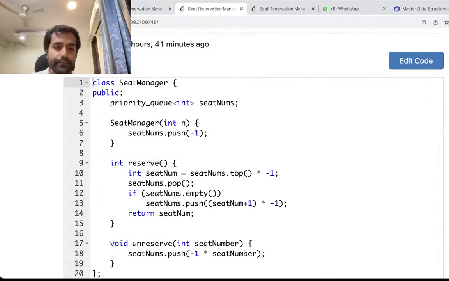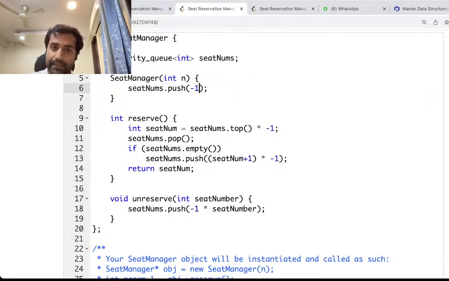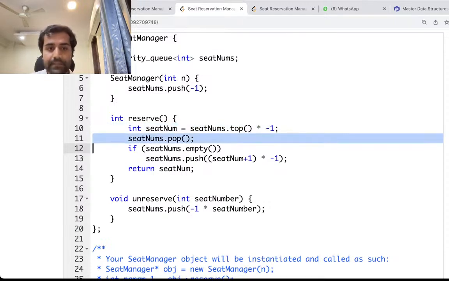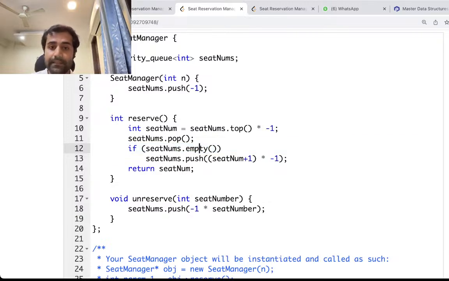So as you can see, now I no longer have a loop which is pushing everything from 1 to n. I simply pushed 1, and you know why this is -1. Now what we are going to do is extract the seat number and pop it, and then we have this empty check: only if our priority queue has become empty are we going to push the next thing, otherwise not. So that's it. That's the only change.